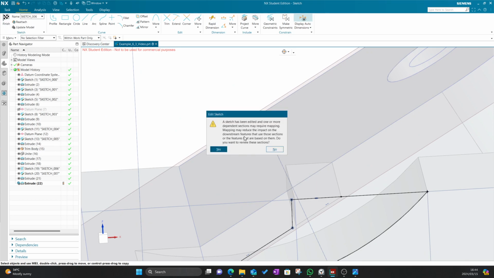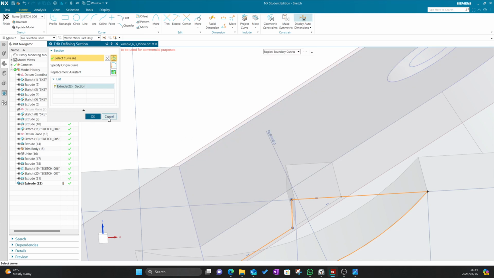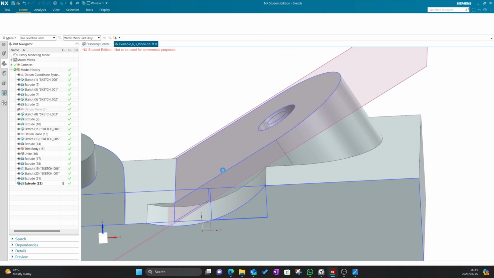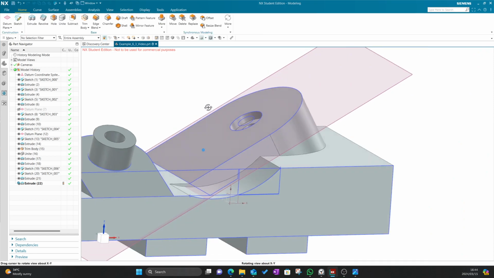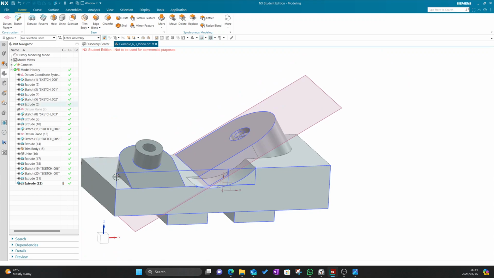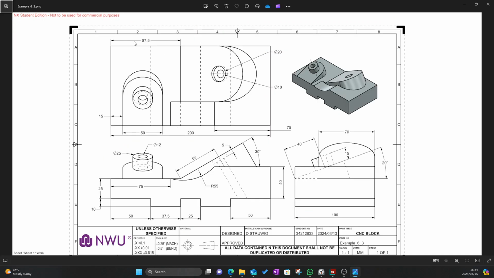So if I click finish, no, I don't want mapping. I'm just going to click no, and there you see, okay, now that entire thing is removed. So this was not the best way of doing it. This extrude that I made here should have been only to there. So apologies for that. It only needed to be to 55, I think.